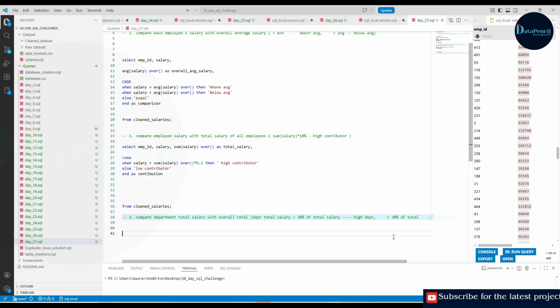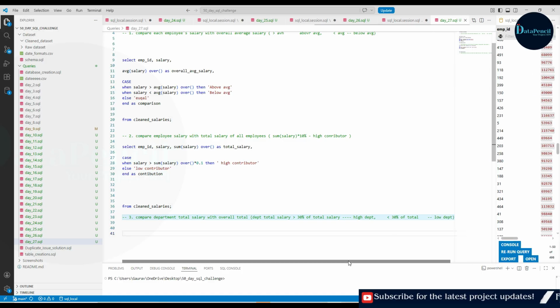So the first statement will be when sum of salary, the whole code, is greater than 0.3 of sum of salary, then termed it as high department, else low department, and then you have to write the name of the table.